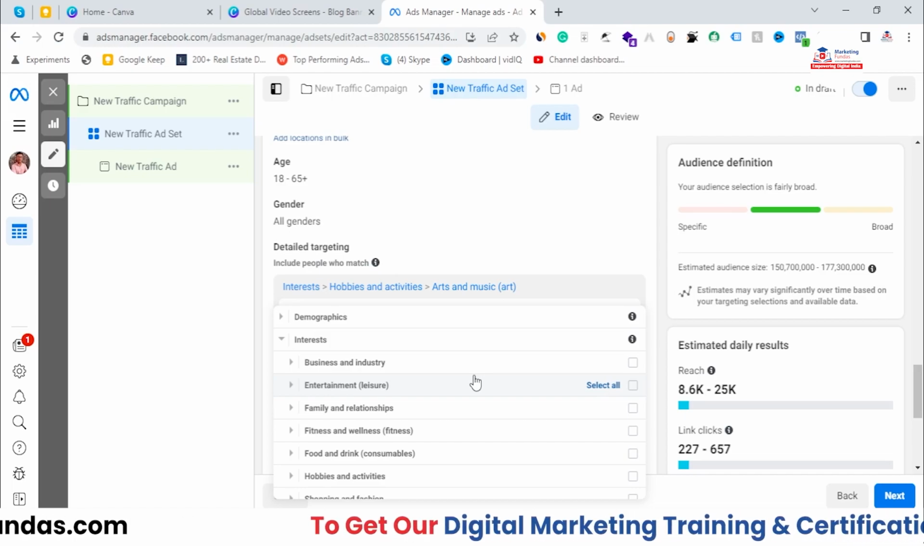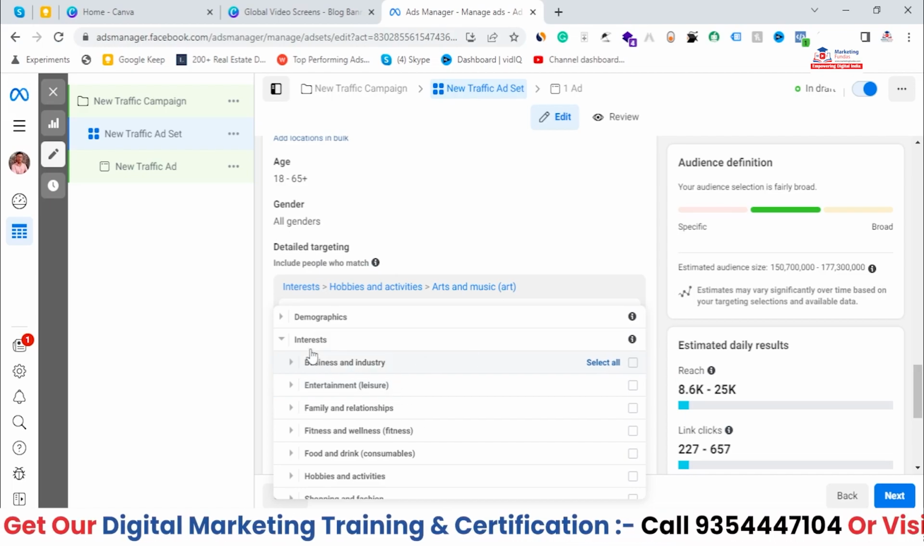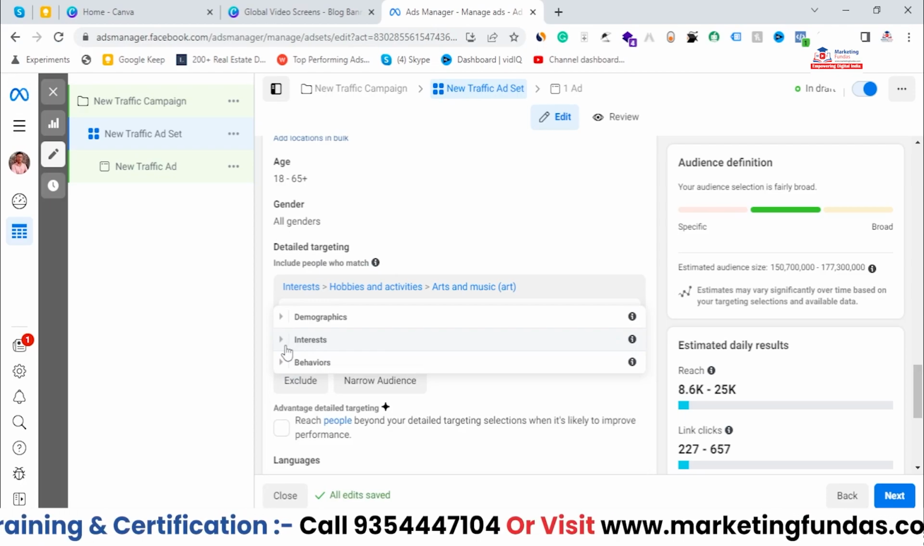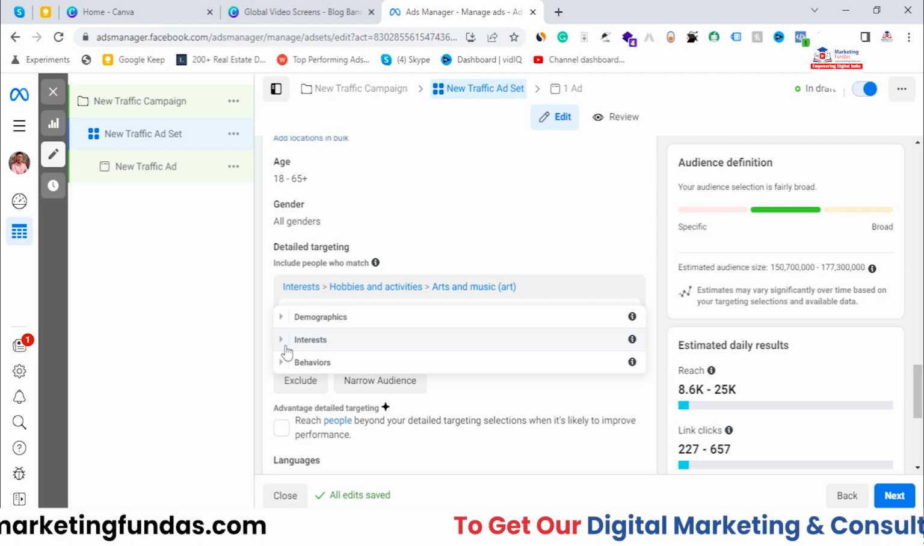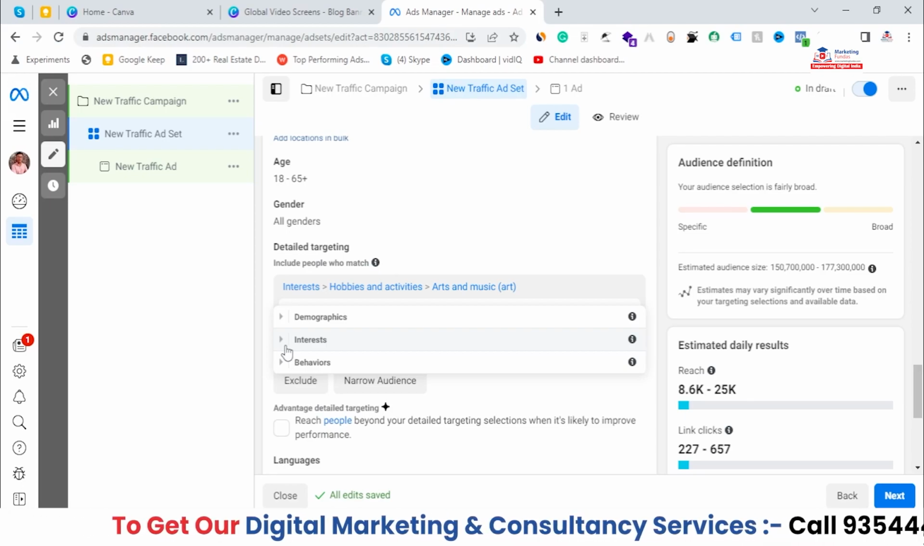I hope you understood how you can do interest based targeting in Facebook ads, and this is one of the main options, the majority option, which advertisers use in Facebook.